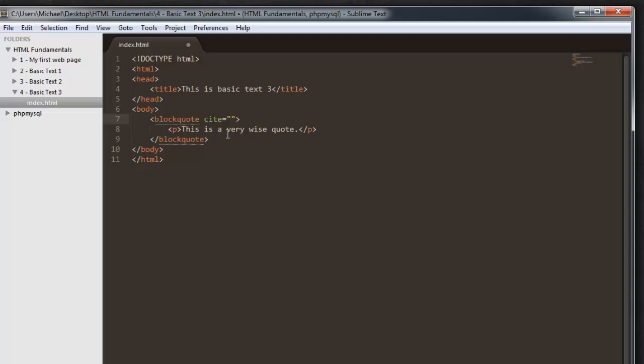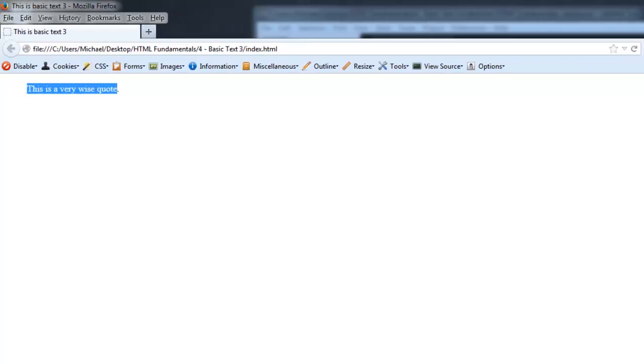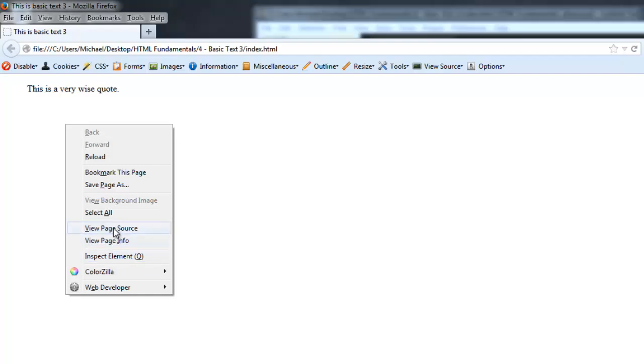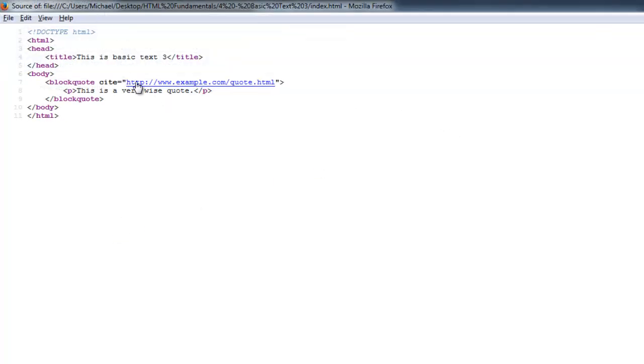This cite attribute requires that you have a URL as the value. Now, the URL is for the page where you either got the quote or of the author, any way you would like to cite the actual source of the quote. So let's type example.com/quote.html. Now, when we go back to the web browser, you notice nothing changed at all. You can't see the actual citation on the screen, but it's still in the source code, as you can see right there.